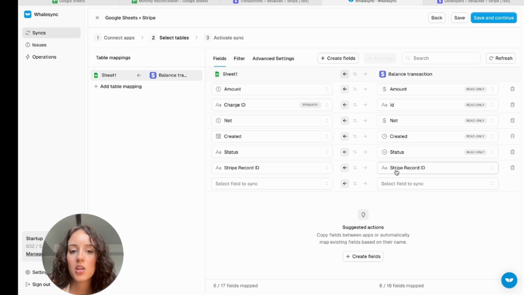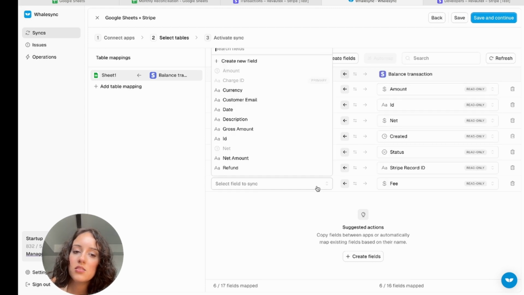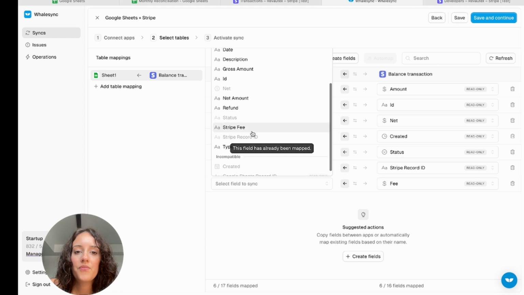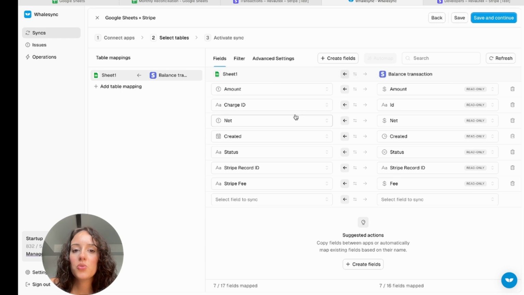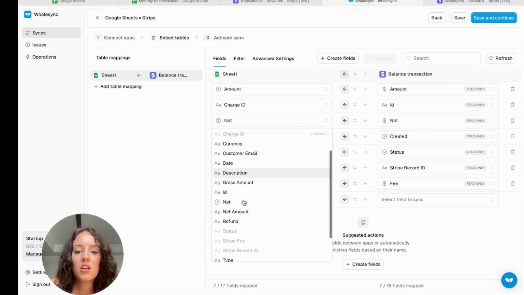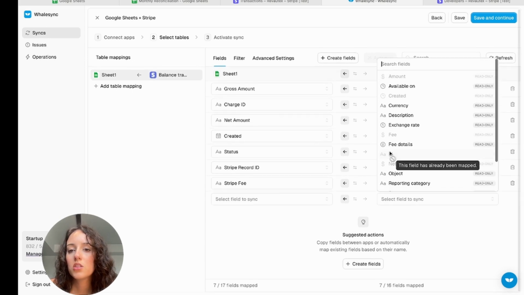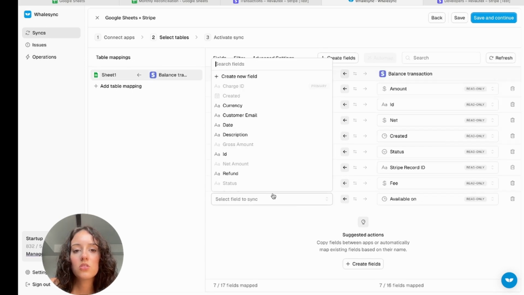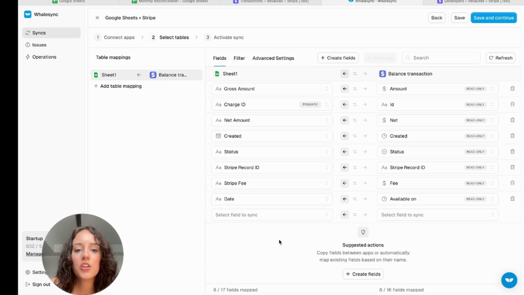I don't need to know the type. Stripe record ID, and maybe I'll do fee. So the Stripe fee. Net. Maybe I'll do net amount instead of net here. And then amount, I'll do gross amount, just so it's very clear what we're referring to. And I'll do available on as well. So, date. There you go, because that's really key. You want to see when the funds are available as well.